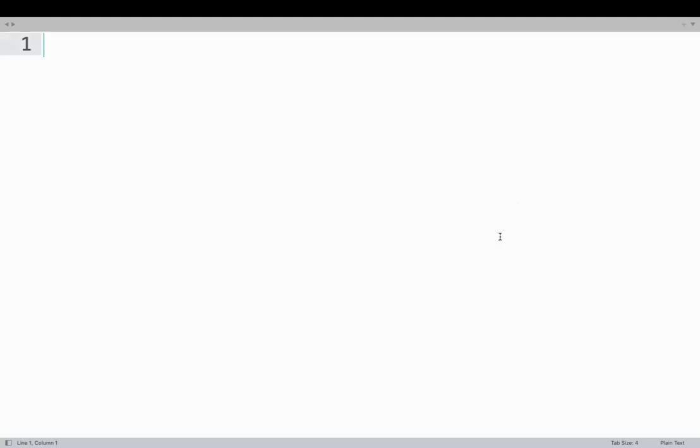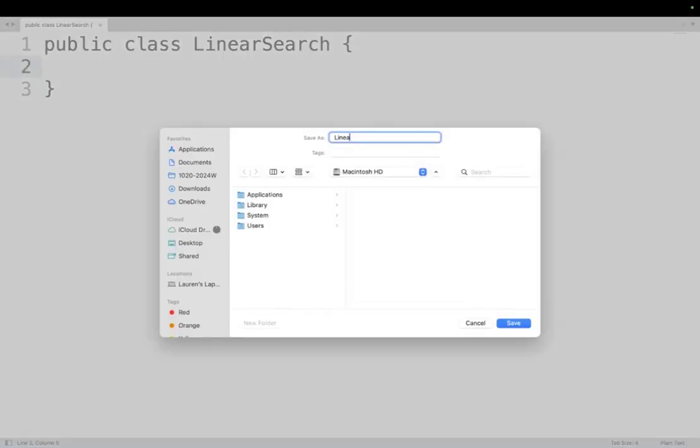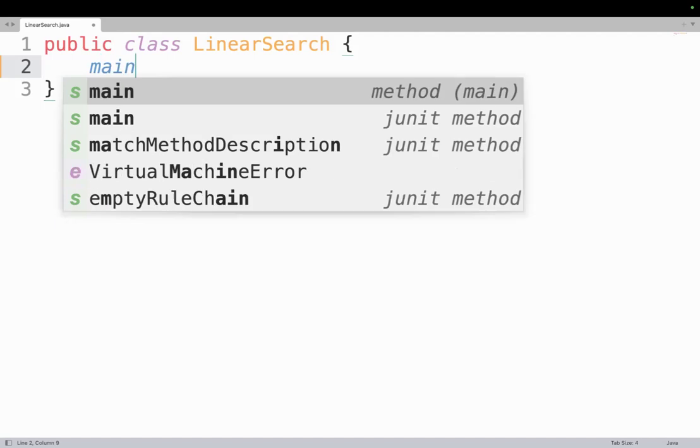Okay, let's go and code this up. Oh, my meeting controls are once again in my way. Public class LinearSearch. LinearSearch.java. Let's throw that on my desktop, as I always do.